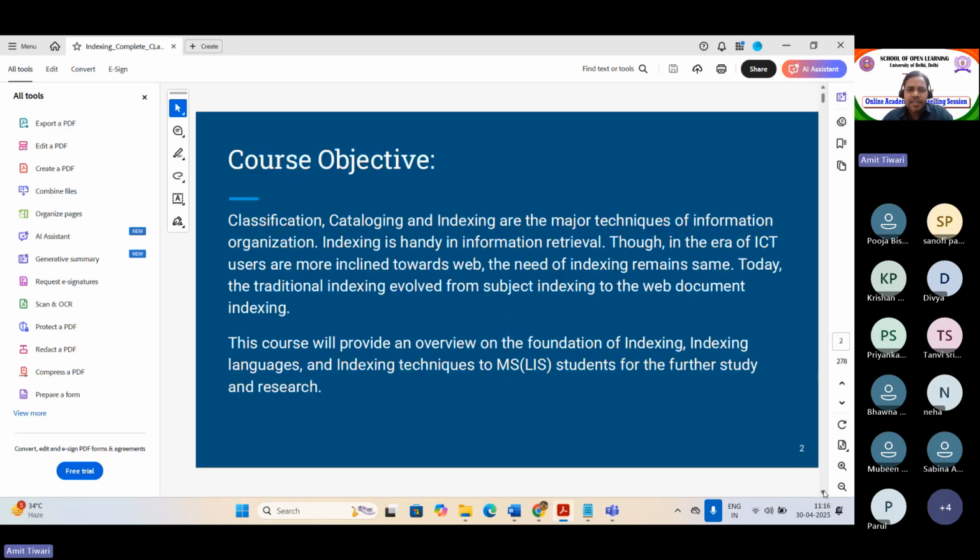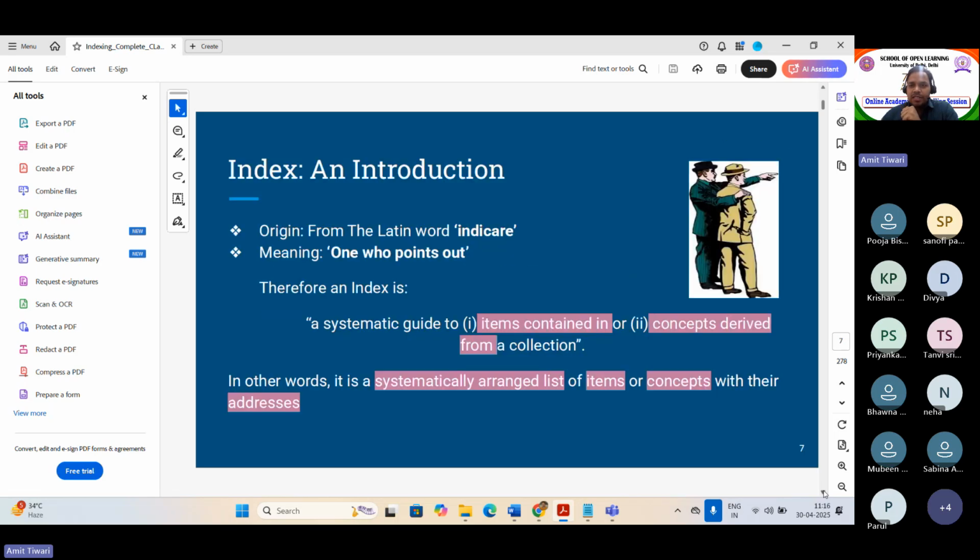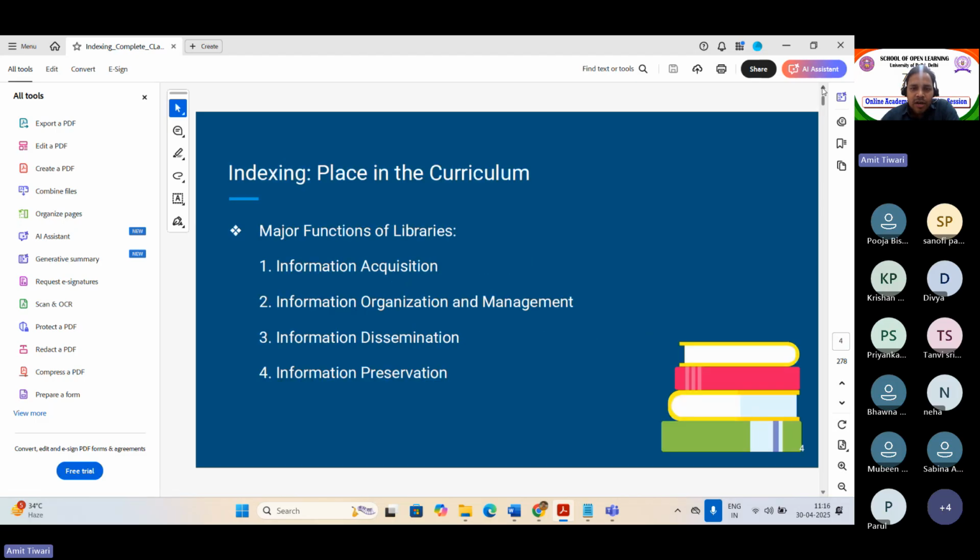Index and indexing is like, in library and information science, the major works, if we group library activities or library works. These are the major functions of libraries: information acquisition, information organization and management, information dissemination, and information preservation.